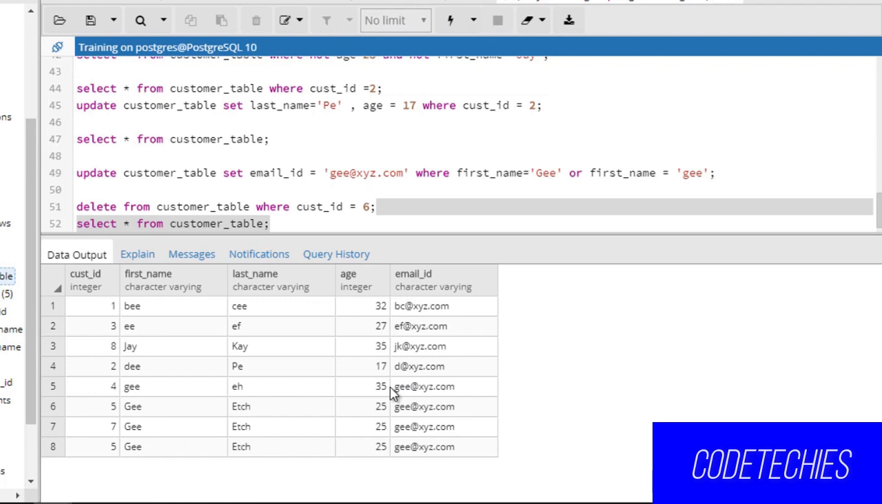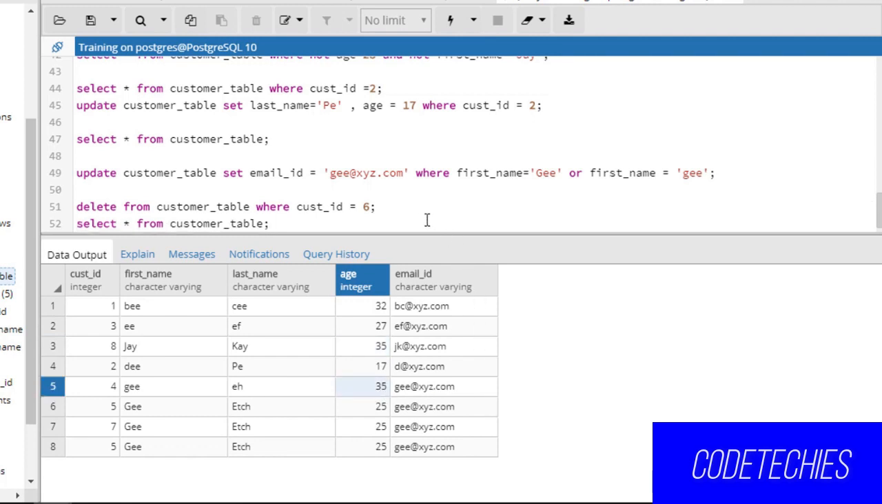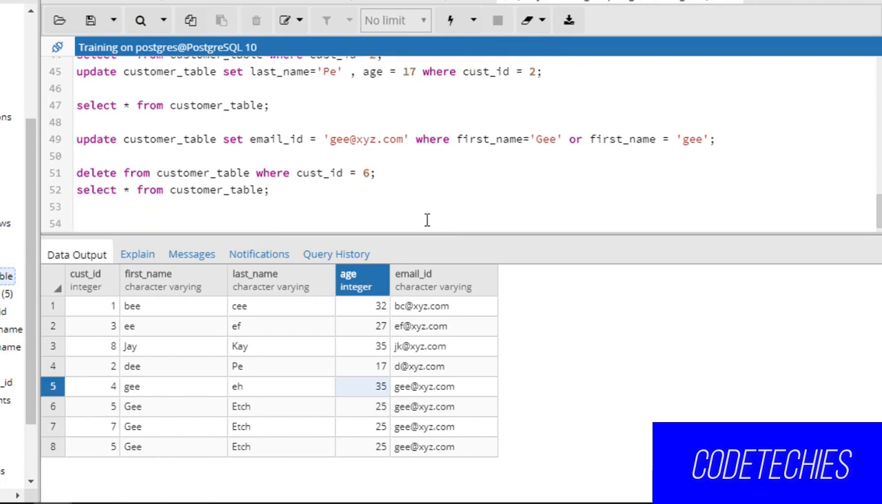Now, if you want to delete all the customers whose age is more than 30 years. So if we look at the data, customer with customer ID 1 and customer ID 8, customer ID 4, these 3 customers have age more than 30 years. Let us delete these 3 customers from our database.